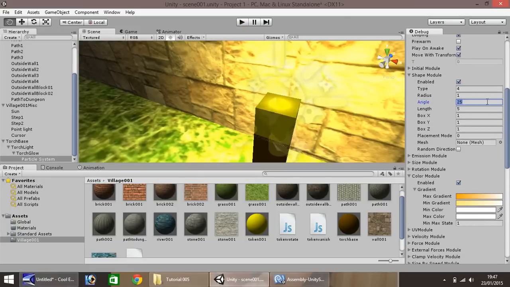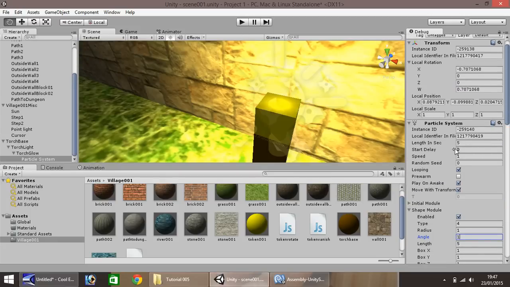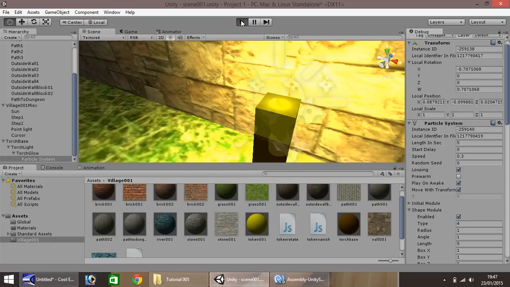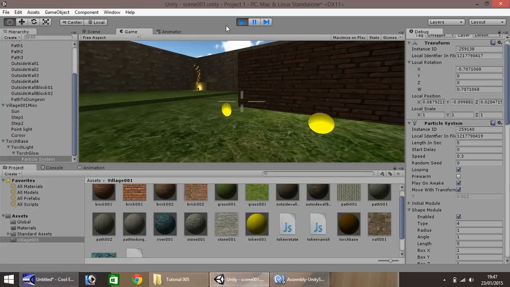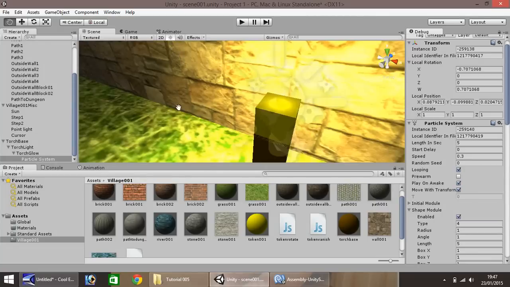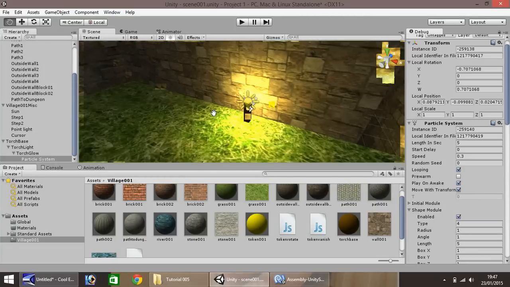Maybe change the angle to 1, and the speed, change that to 0.3. And we'll play and have a quick look. As you can see, that looks a little bit better. It's not fantastic, but hey, it's a little bit of fun. So realistically, things like this are things you play around with. You can play with the settings, adjust them, and see what you can come up with.